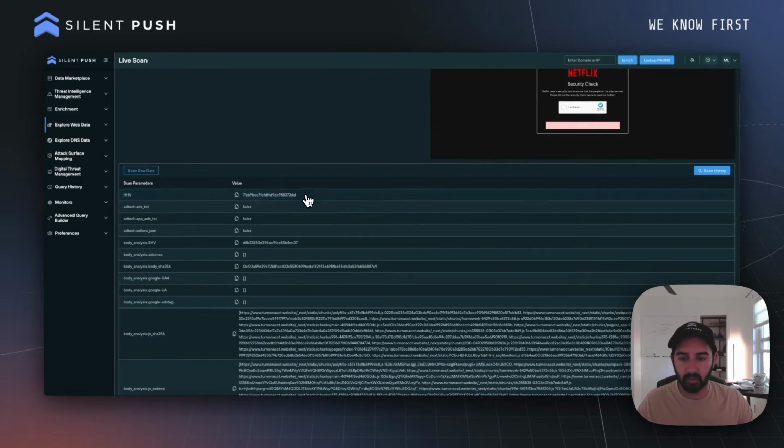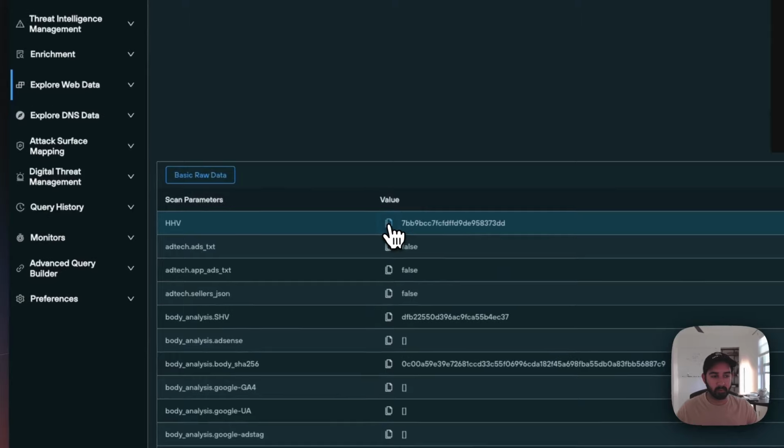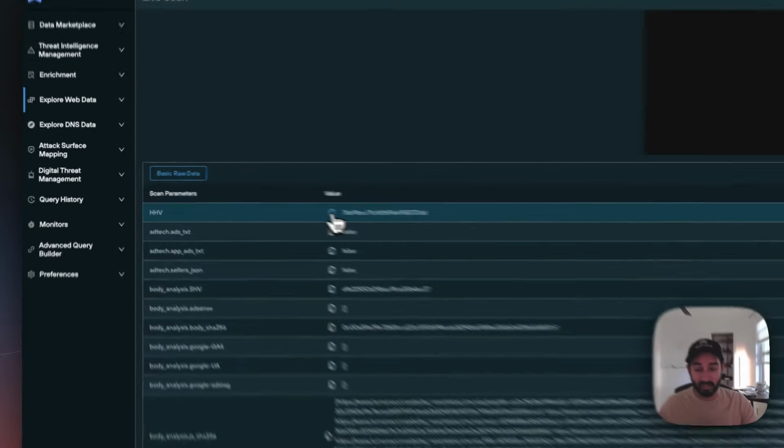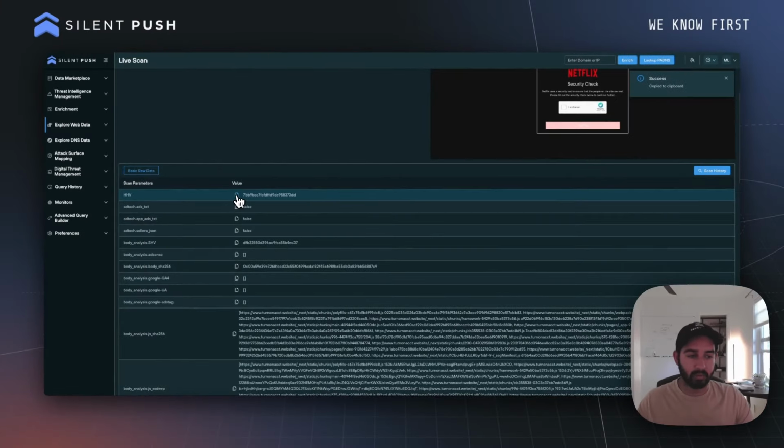Now, one of the things that we can also do with this is play with what we call the HHV. This is a Silent Push related invention. It's called a header hash value. It's a fingerprint that we can use. It's comprised of various strings based off of the keys, not values, of the response headers.